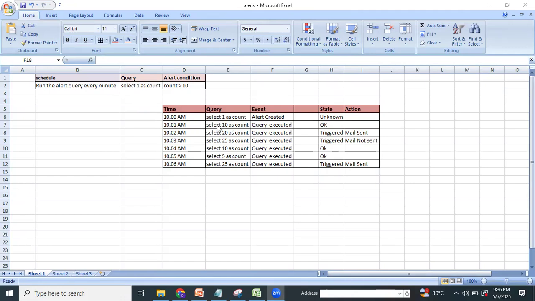So with that state, if this query goes for execution after 1 minute, it will be in the OK state because 10 greater than 10 is not the condition that we have specified for the alert. Okay, so it will be in the OK state. Let us say before our next execution, I am changing my query to select 20 as count. And when the query gets executed at 10 o'clock 2 minutes, it will move from OK to triggered state and you can send mail to the stakeholder.